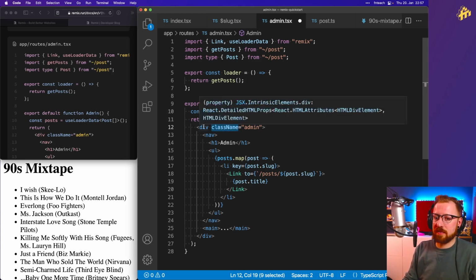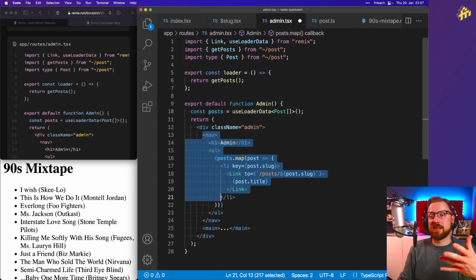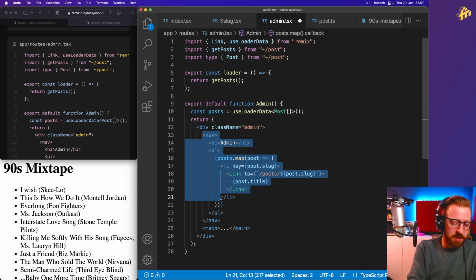We are going to have, and this is what we're going to use for styling in a second, a div with className admin. Have a nav on it, so we're going to have exactly what we saw on the marketing page earlier. We're going to have a panel on the left-hand side that lists all our posts, and when you click on a post, details of it are going to show up in a panel on the right-hand side.